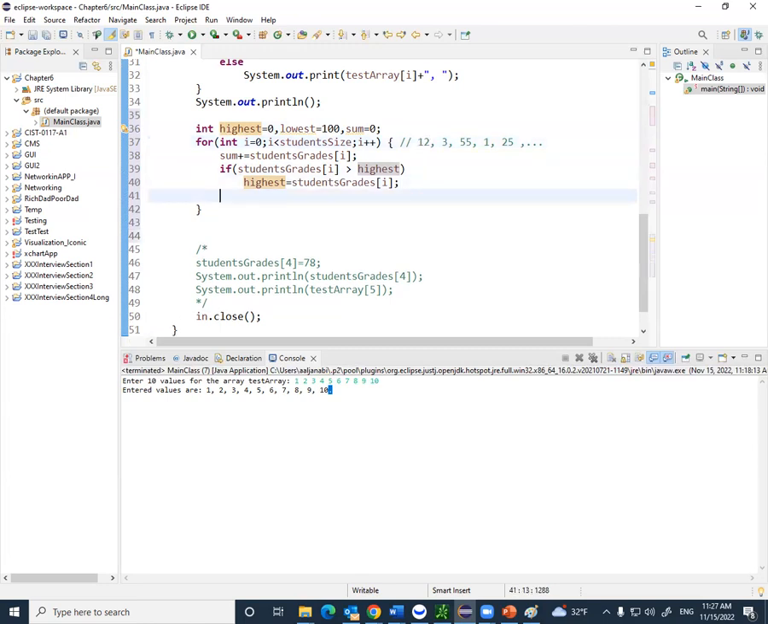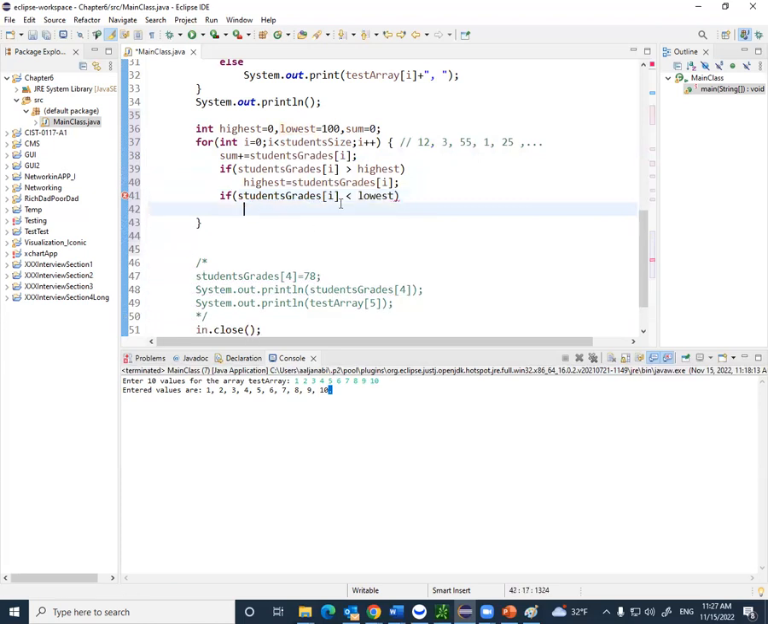At the same time, you don't need to have an else in this case. You go and create another if statement, and you do this. You would say if the same student, there is a possibility for the same student to have the highest and the lowest grade, by the way, was less than lowest, I simply have to change the lowest to that.